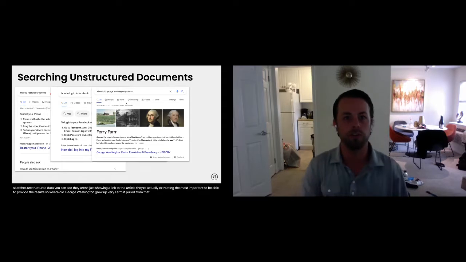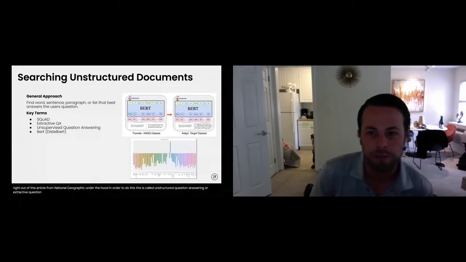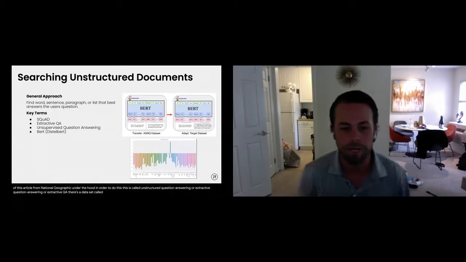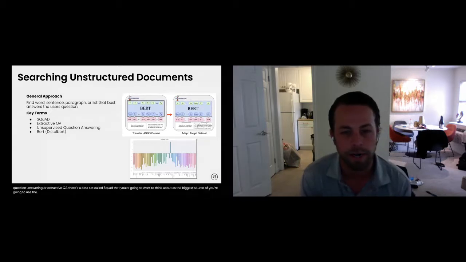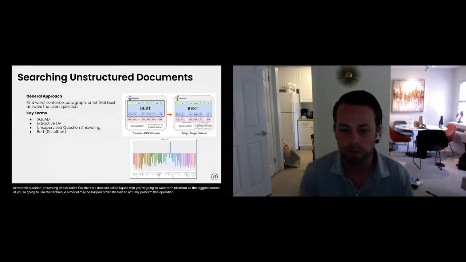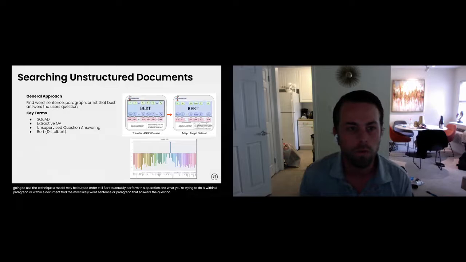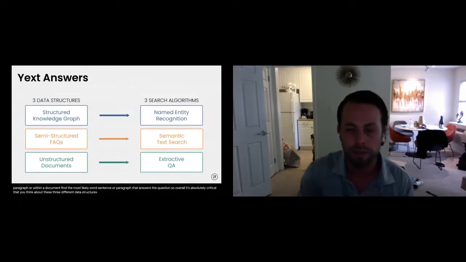Under the hood, in order to do this, this is called unstructured question answering, or extractive question answering, or extractive QA. There's a data set called SQuAD that you're going to want to think about as the biggest source of labeled data to be able to do this. And you're going to use a technique, a model, maybe BERT or DistilBERT, to actually perform this operation. And what you're trying to do is within a paragraph or within a document, find the most likely word, sentence, or paragraph that answers the question.